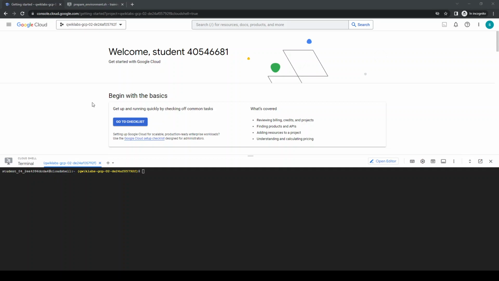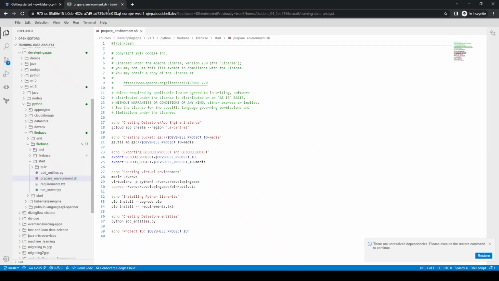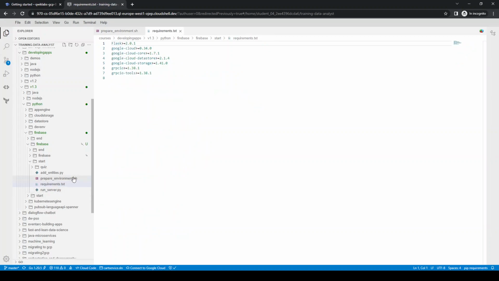Here we are on the platform. We're going to run this command. We're definitely going to create the App Engine. We're going to create a bucket, export variables, go to this, create this virtual env of Python, install the requirements. This guy installed the Python stuff.